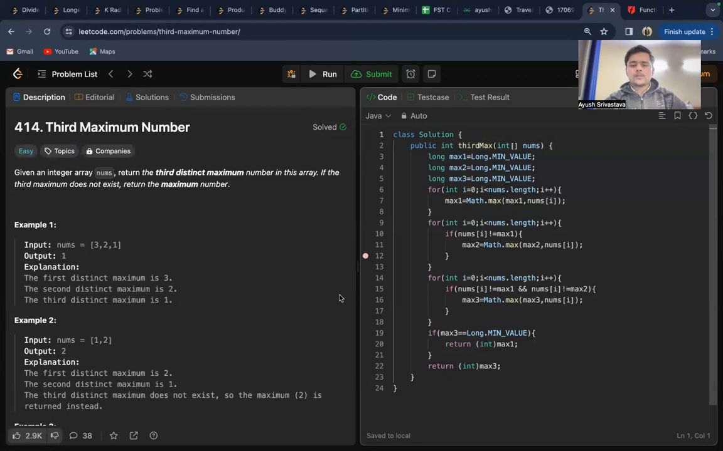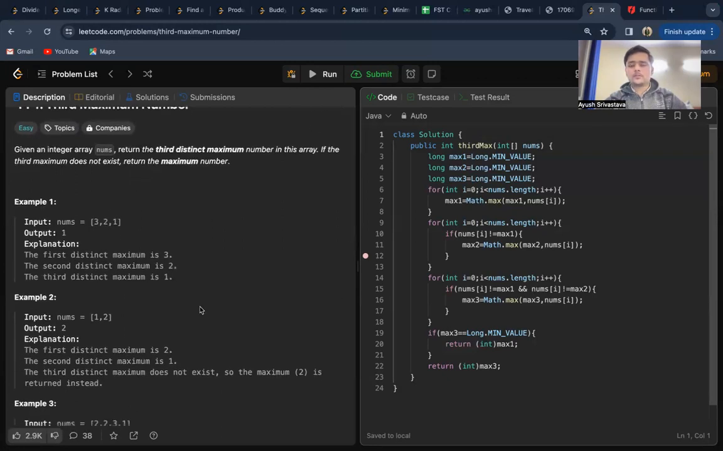So what is my approach? My approach is very simple. I will take three integers, basically long data types, because long data types are simply numbers that contain larger integral values. The range of those numbers is very large.